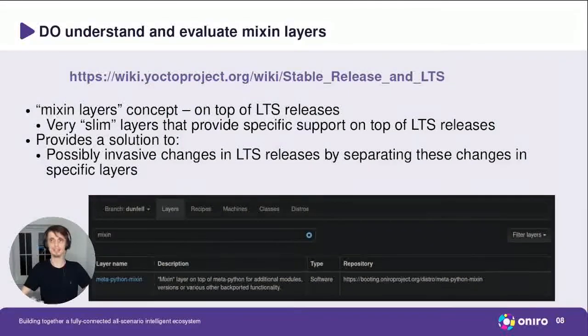Do understand and evaluate mixin layers. The mixin layer concept is a fairly new concept in Yocto, and it arose after the project started to provide LTS releases. There are very slim layers that provide specific support on top of a specific LTS release. And it provides a solution to the problem where the community wants changes that are possibly invasive in an LTS release by separating them into a different layer.